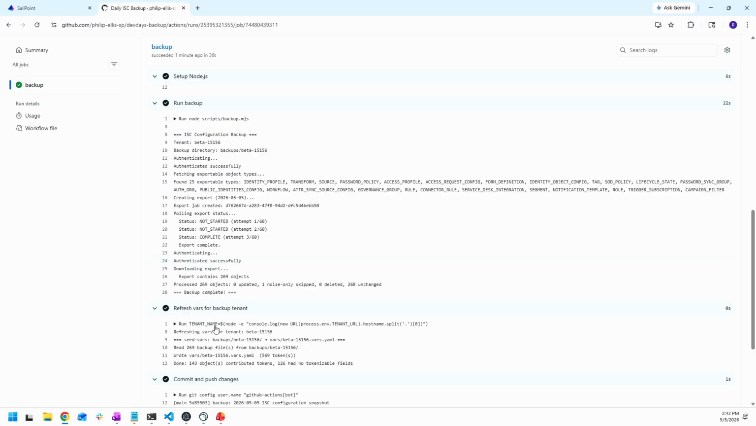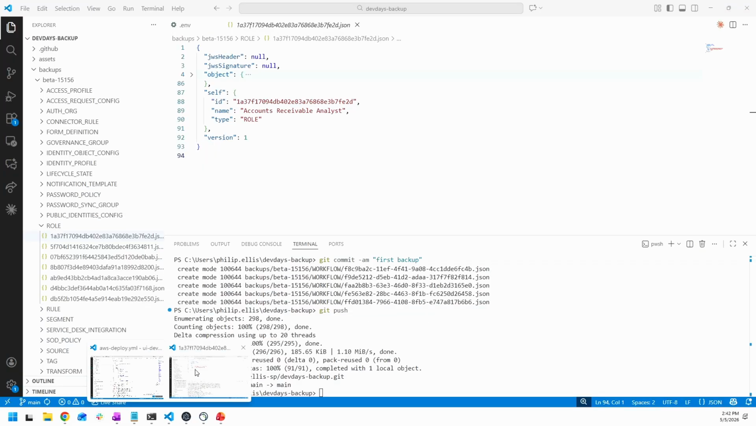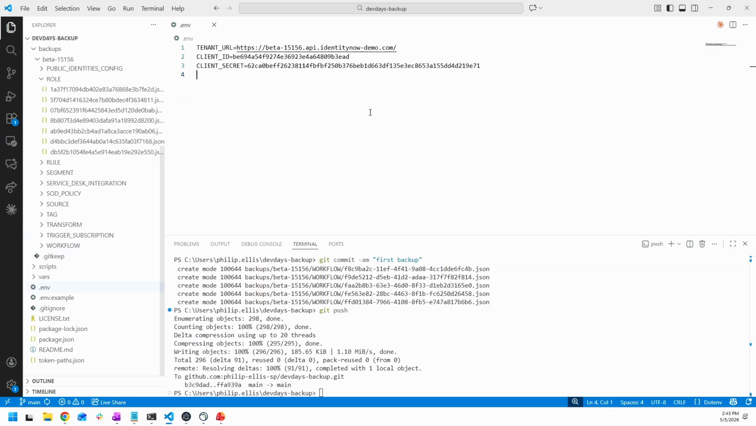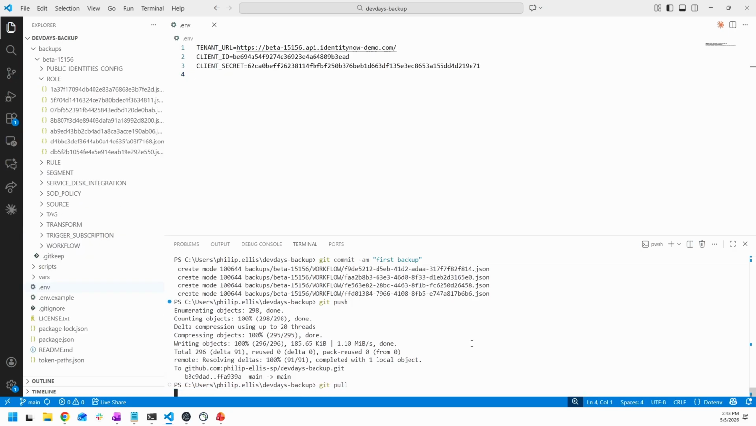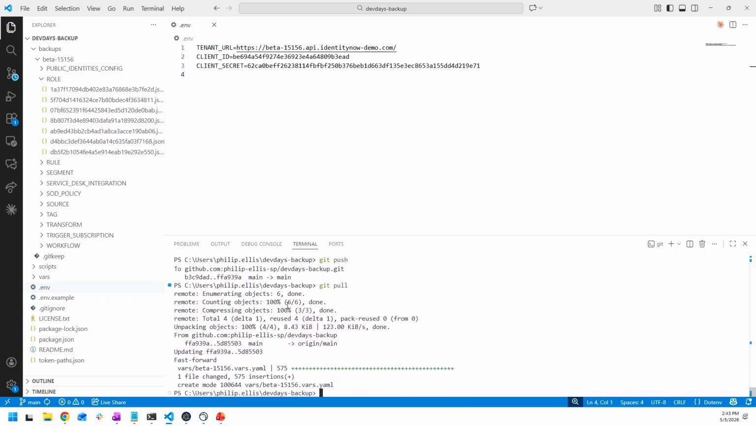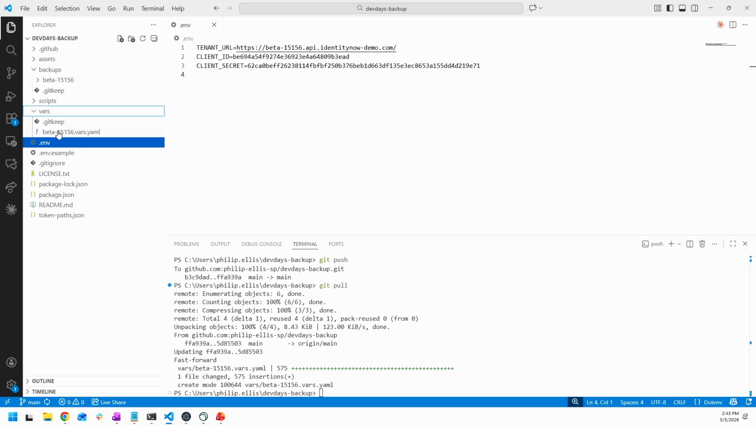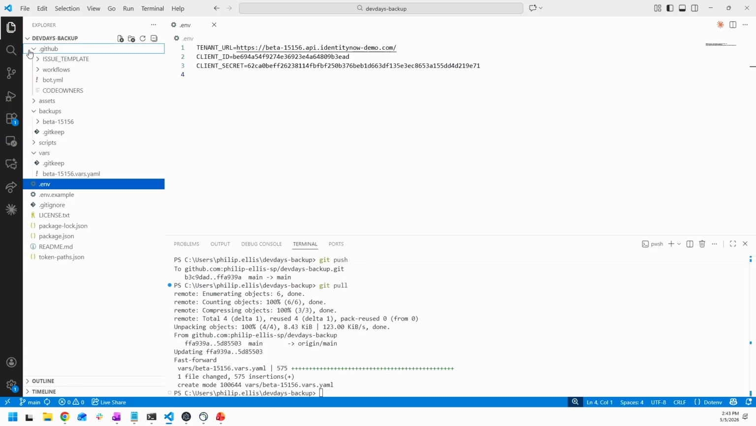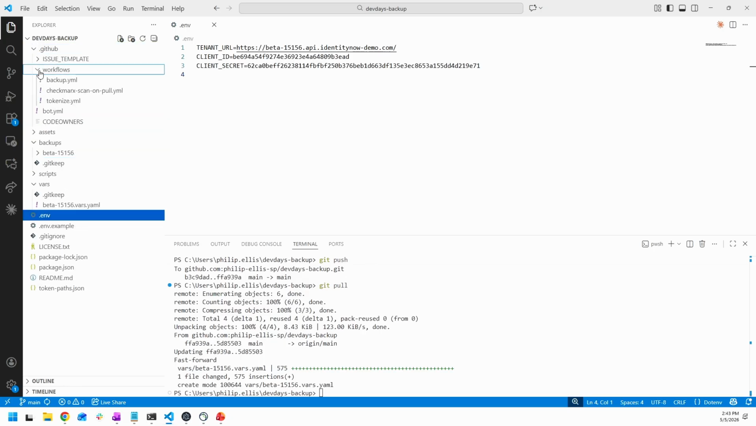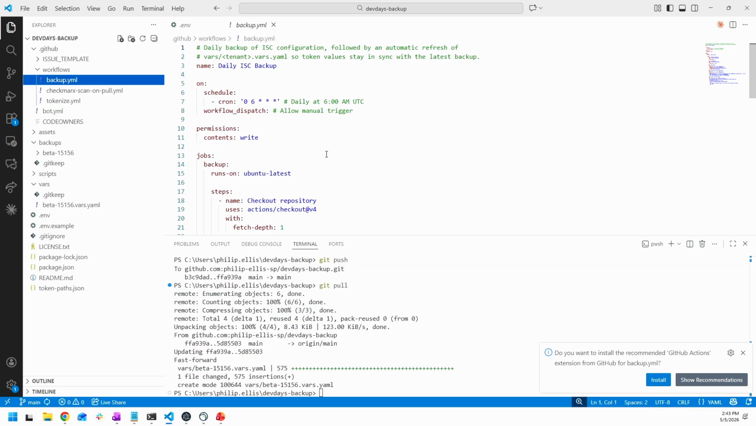And you'll note also, if I go back, let me go back into here, and I'll do a git pull, we'll actually see that we brought in some other stuff. And the big thing that we brought in is this vars file, which we'll get into in a little bit. Before I go in there, let me just go into the workflow for the backup and show you what's going on here, just so you can understand it.